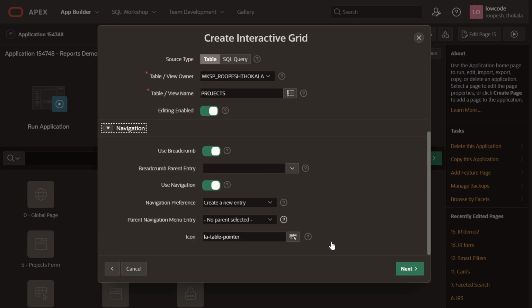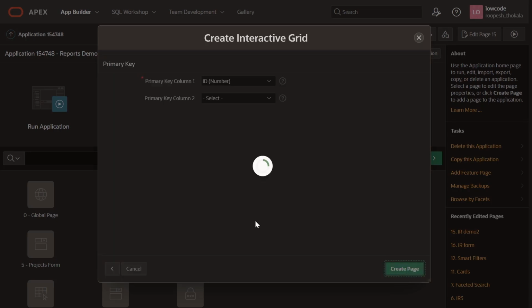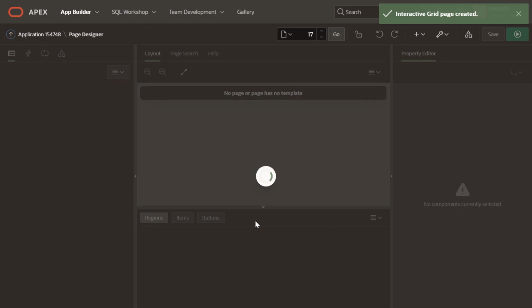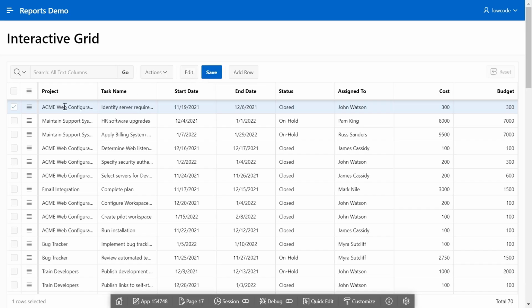Select a navigation preference and click on Next. Select a primary column. I'll accept the default column and click on Create Page. Let's save and run the page. You can see that the interactive grid is displayed.